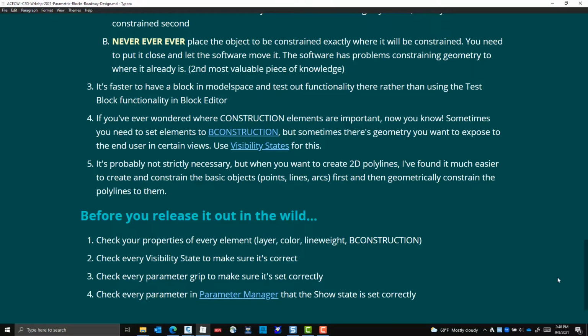And also check your parameters so that the show state is set correctly. So the show state is whether or not the end user is going to be able to see these values. If you build up 18 different radius values and you only want the end user to see three, you should only show them three so that they're not getting confused or overwhelmed by all this stuff, or worse yet, trying editing things that they really shouldn't be editing.